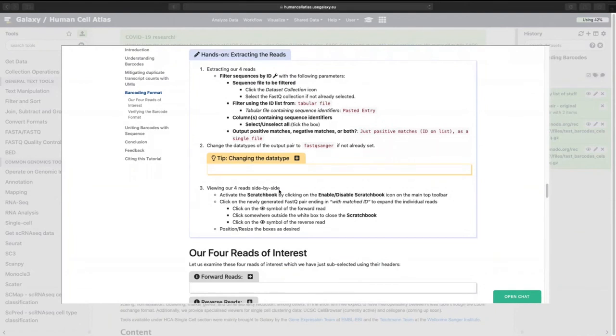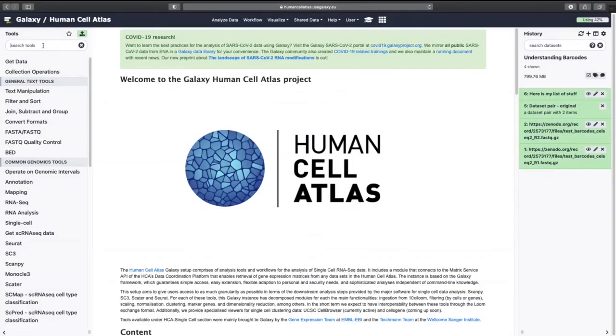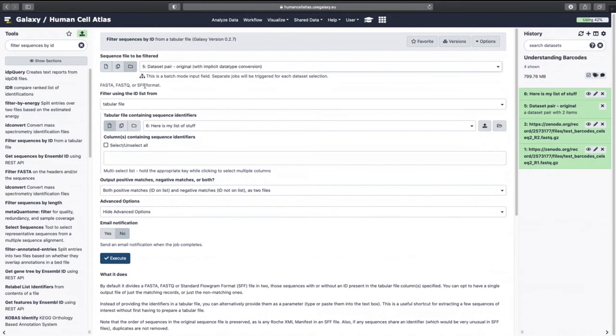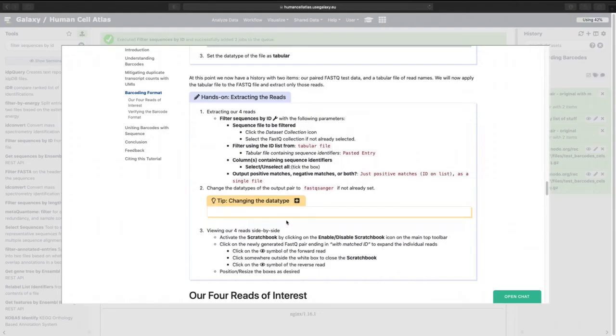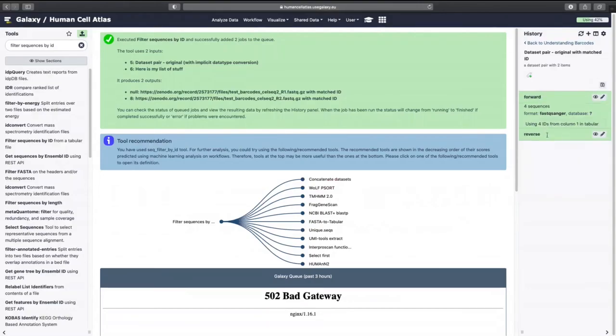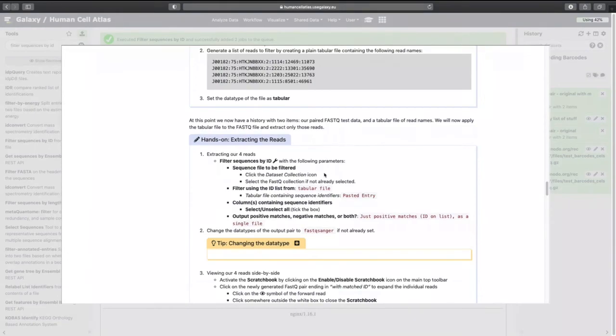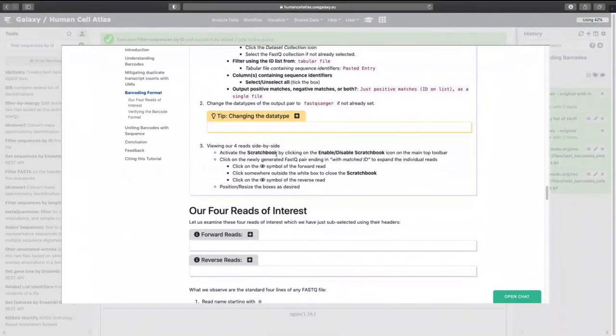Okay, so now we get to extract. And if I'm not mistaken, this search bar doesn't necessarily work, but for this one, I believe it does. This stuffs me all the time, trying to input the data. Make sure to click on the dataset collection, otherwise it won't work. All right, we now make sure we have a tabular file. This is my list of stuff. We want to tick this box. We want just positive matches. Okay, we need to check the data type. So I'm going to come over here, check this, fastqsanger, cool. Okay. We're going to view all the reads side by side using the scratchbook.